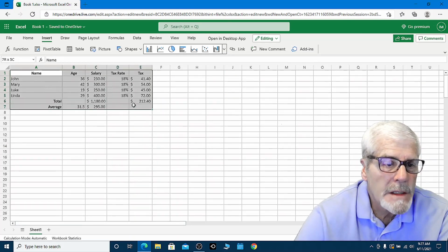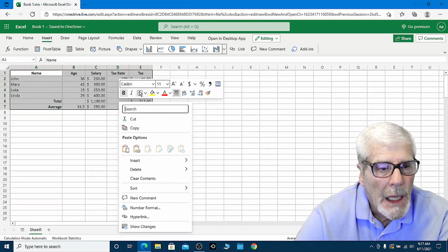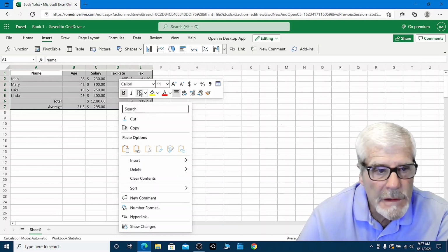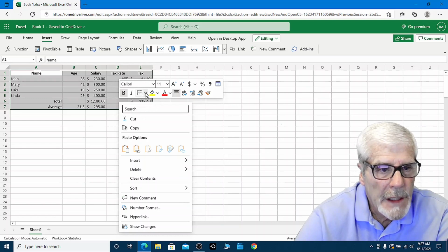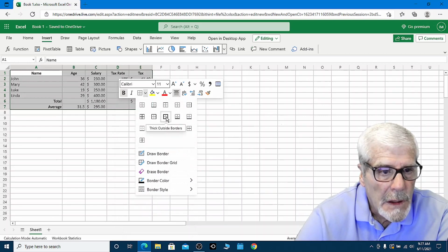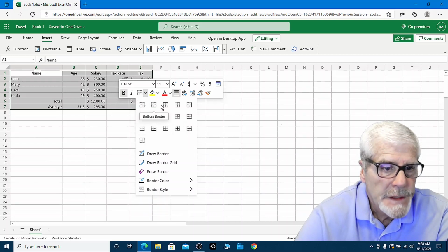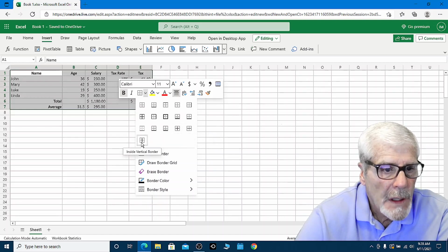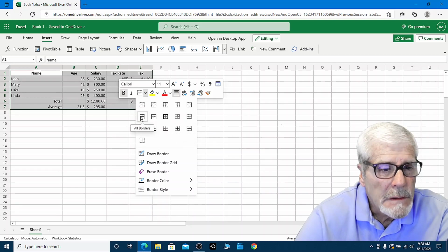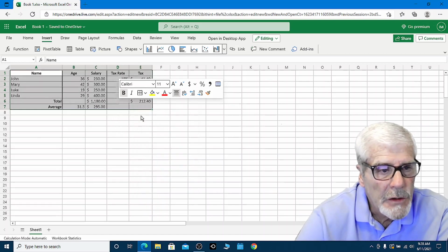let me drag a box around everything here. Right click on it, and you see this little symbol right here that appears. That is for putting borders around it. So I'm going to click on the little arrow down, and here you can choose what kind of borders you want. Thick outside borders, just all different choices of borders that you can put in. Inside vertical border, all borders, which is the one I tend to use in a case like this. Makes it easier to see. Going to do the all borders.